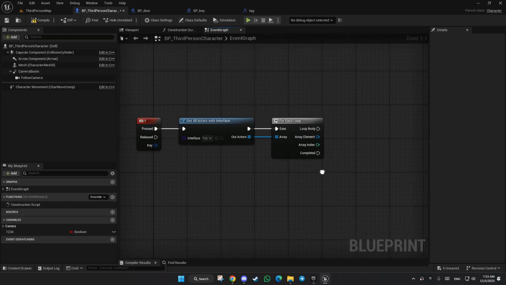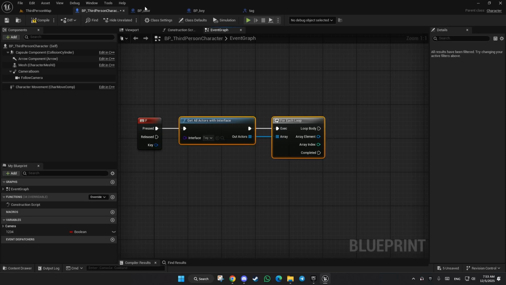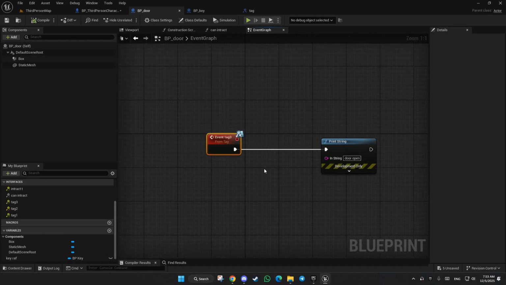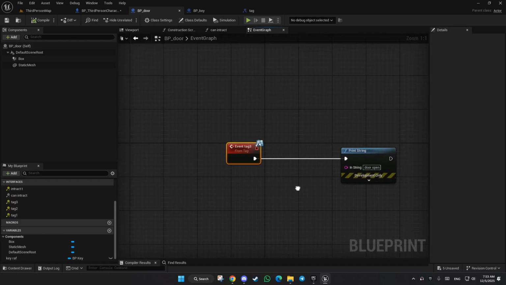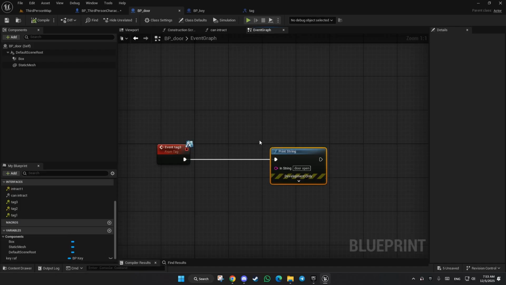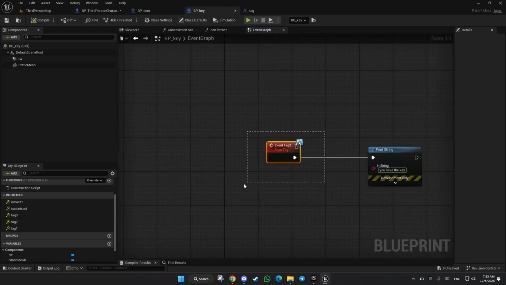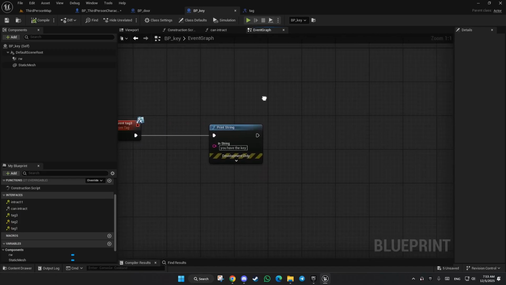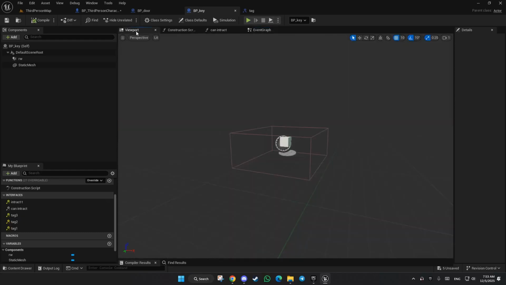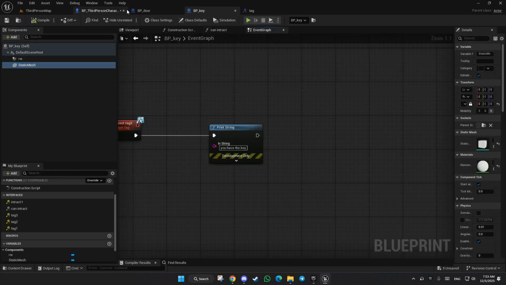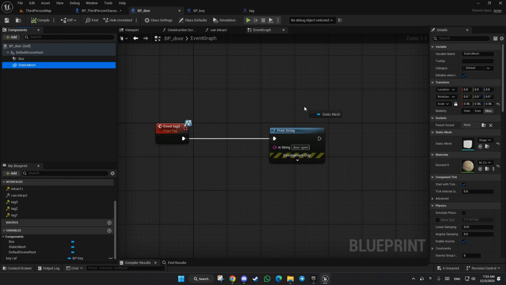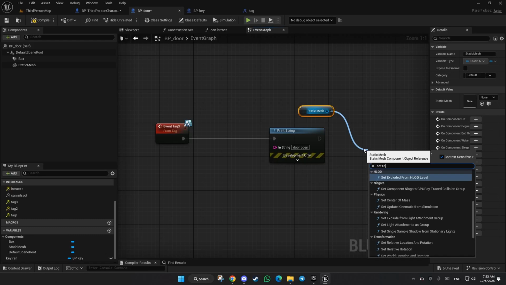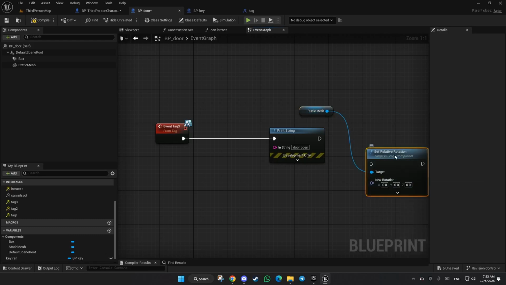What we can now do is call the function that we added to the actor from the interface. So this function 3, when I call it, prints something like "door open", and here when I call it, it prints "you have the key". So let's do something. On the door, let's get the door and set relative rotation.